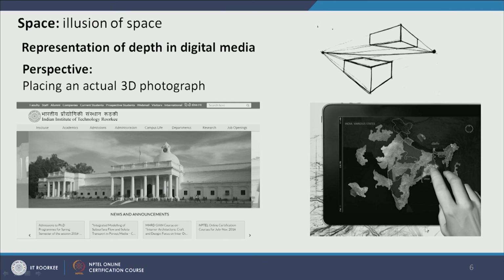Another way of representing a sense of depth is perspective, which looks more realistic. In digital media, we can use a real photograph, which follows perspective. Here we can see the website of the Indian Institute of Technology, Roorkee, with an actual photograph of the main building. That creates a sense of depth, because it is a photograph of an actual place and follows perspective. On the right hand side we can see a hand appearing on the UI design, which adds to the three-dimensional quality of a 2D space.